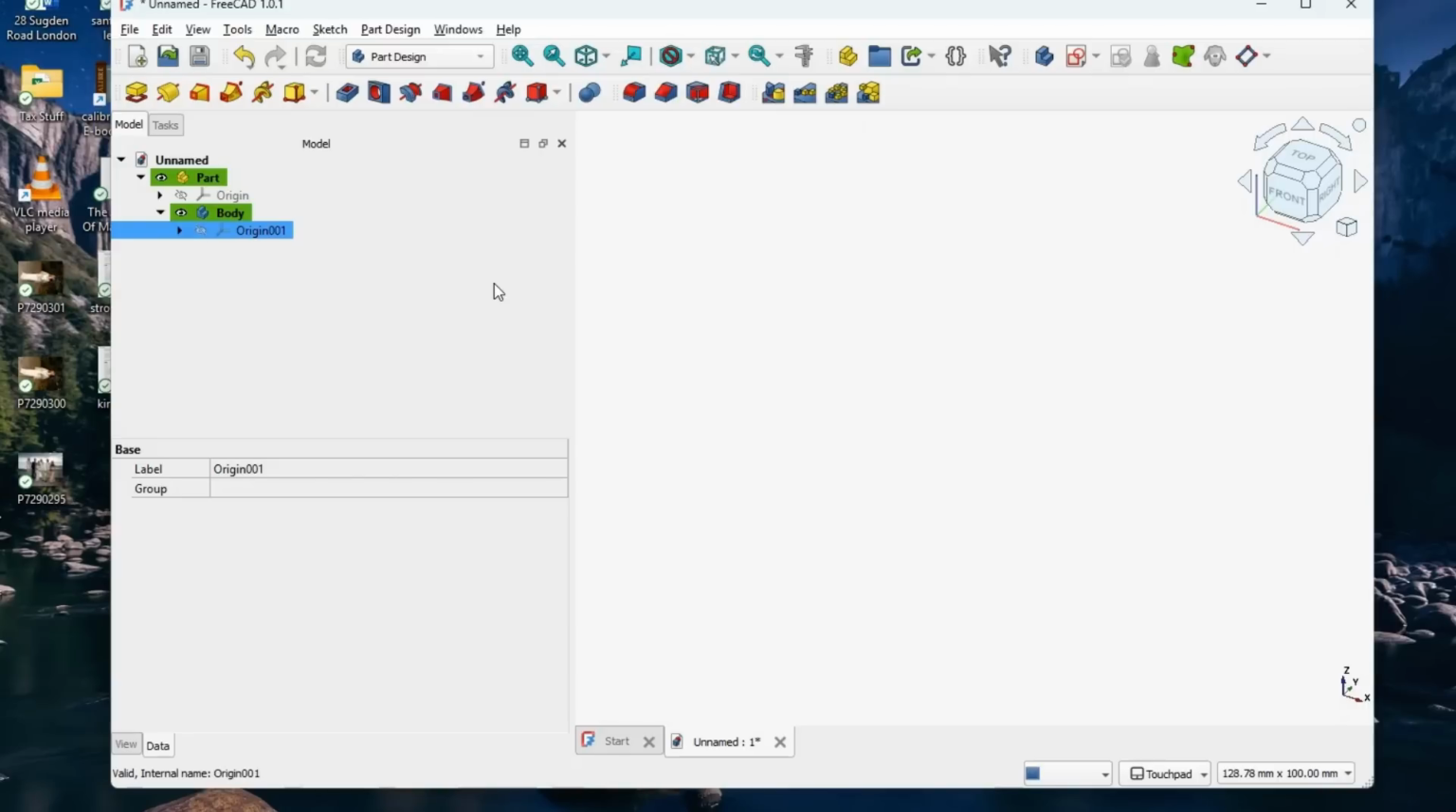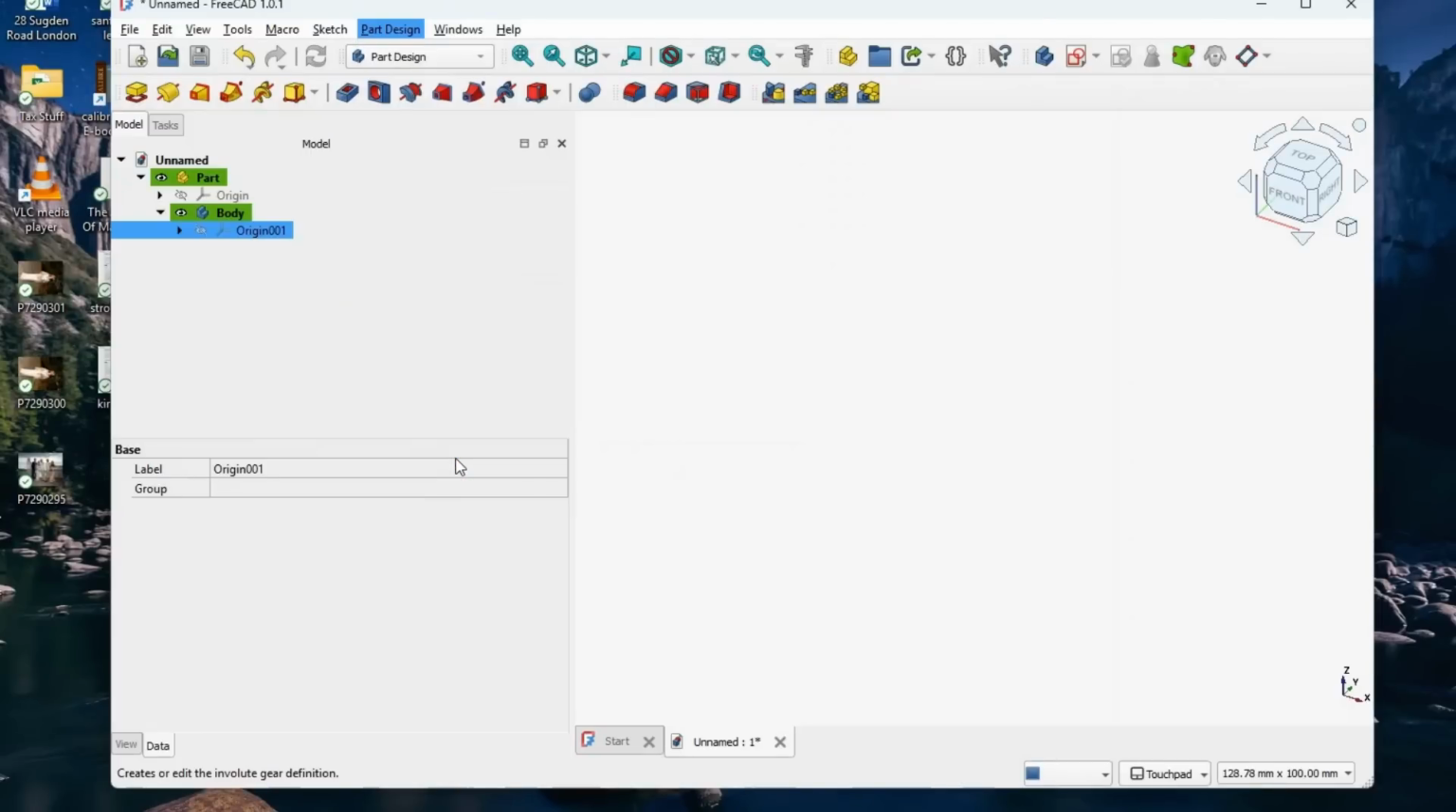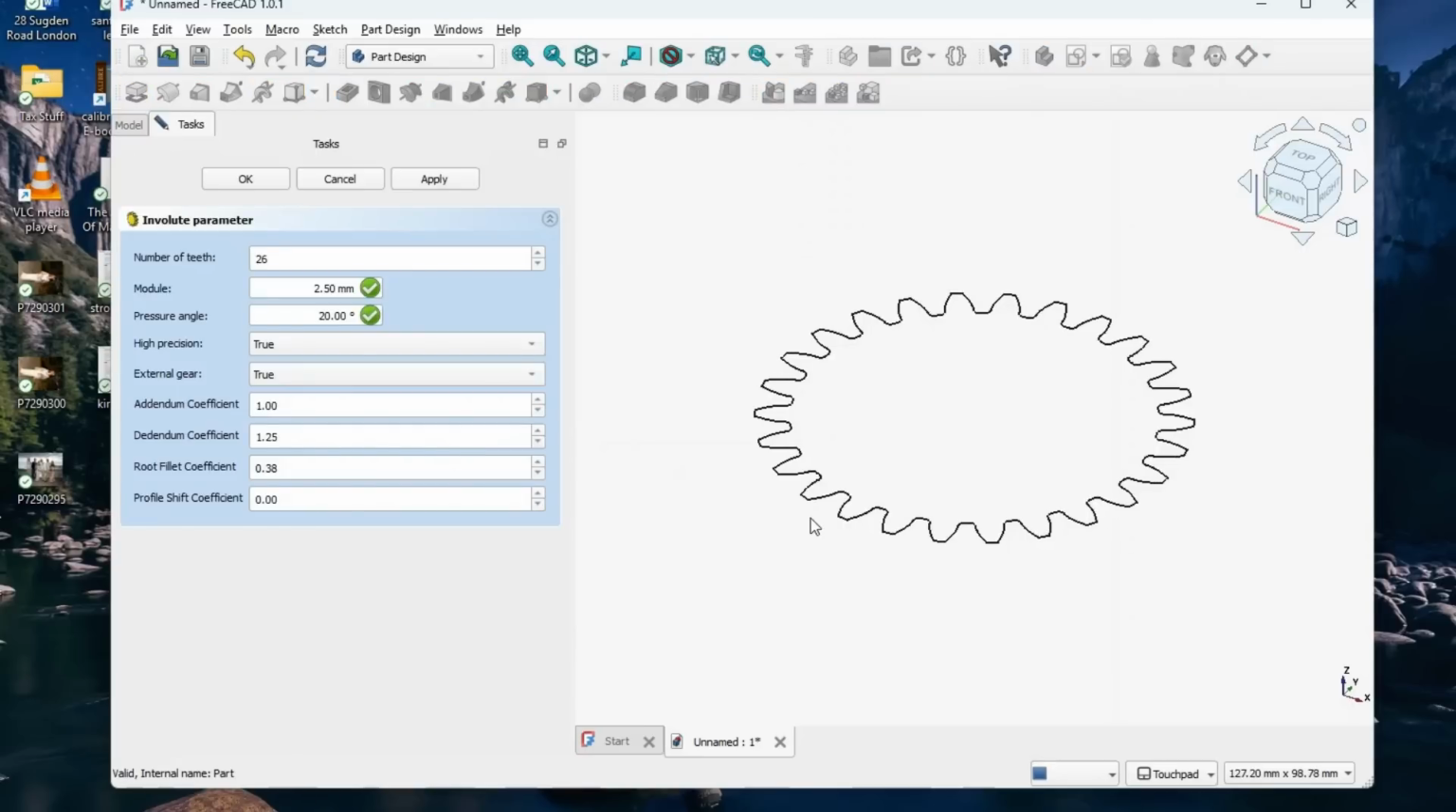Now, as I said, it's all on sketches, but FreeCAD does provide you with some pre-made sketches. We're in the workbench Part Design, and we also have a menu here called Part Design. Click on that, and if you scroll down, you'll see a ready-made involute gear for you. So we just need to click on involute gear, and it will pull up a gear. This is jolly handy because it saves us an awful lot of trouble trying to work out what those tooth profiles are.